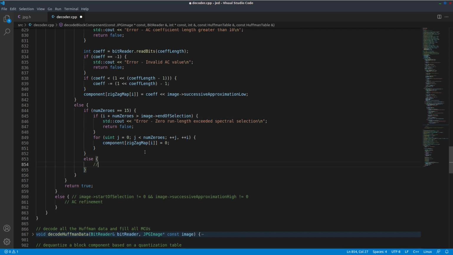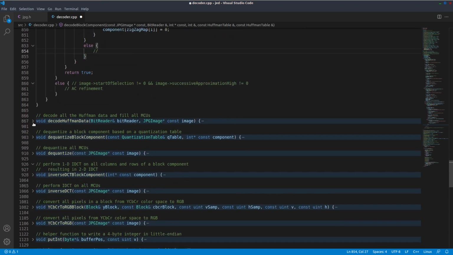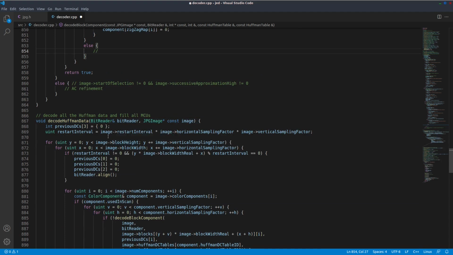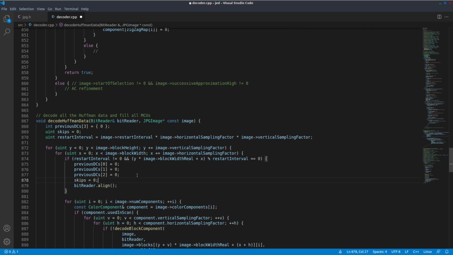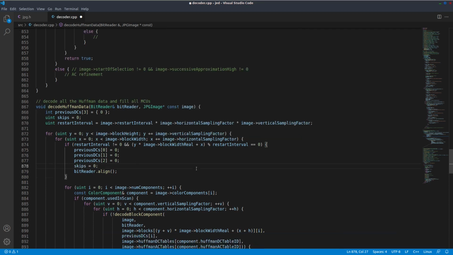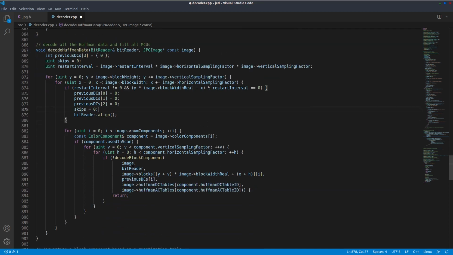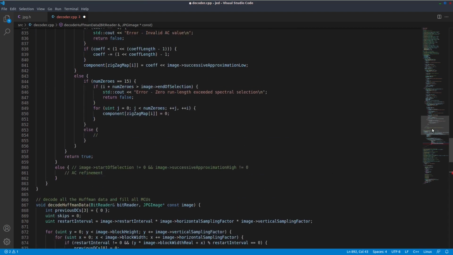So in order to handle this, we need a new variable. The function that we're in right now only deals with a single block, but this end of band skip variable is going to extend across blocks. So we will declare this variable in the decode Huffman data function. It's going to be similar to this previous DC's array. We declare our number of skips. This end of band skip variable also gets reset to 0 whenever we hit the end of a restart interval. And we need to pass this variable to the decode block component function. So then we'll add that argument up top.